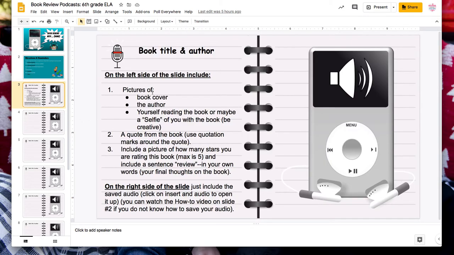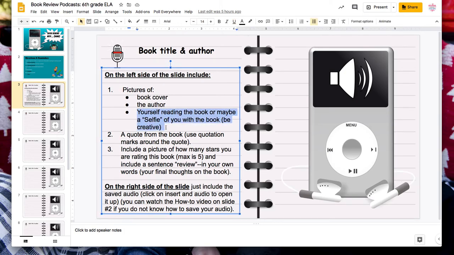You're going to include pictures of the cover. You might include a picture of the book. This third part gives you extra points. You might include a picture of yourself reading the book. You can take a selfie of you reading the book. I'm going to show you how to do that.